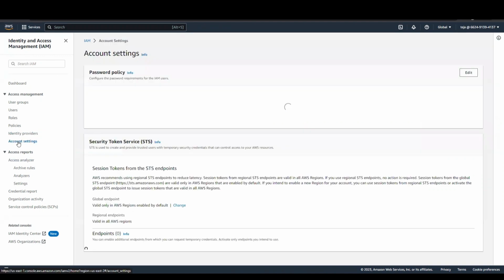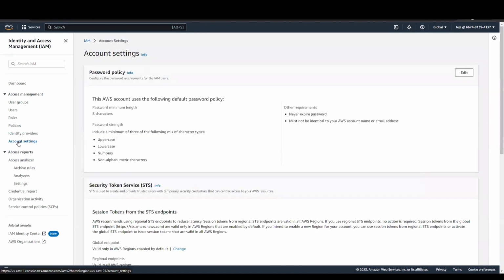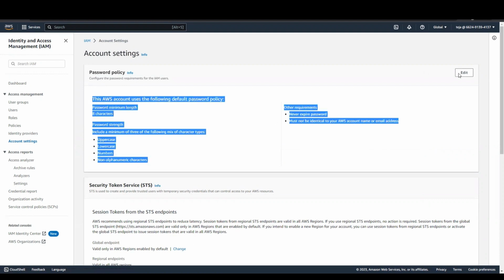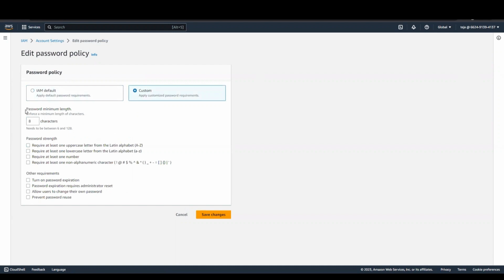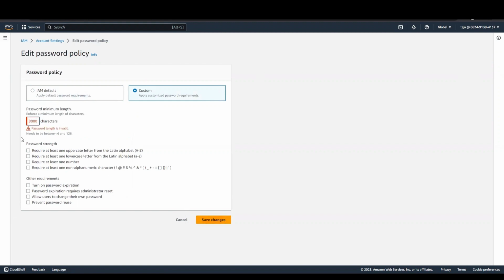Let's go to the account settings now. Here you can see we have the password policy. This is the default password policy that we have right now. Click edit. If you want to change it, you can do so by using custom. If you click custom, you see the minimum password length. It should be between 6 and 128. You can't just add 800 or 8000. Whenever you save it, obviously you'll get an error since you are typing an invalid number. Based on your needs, you can set the minimum password length.